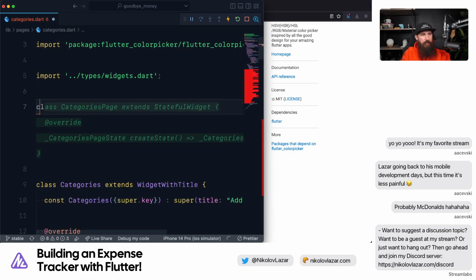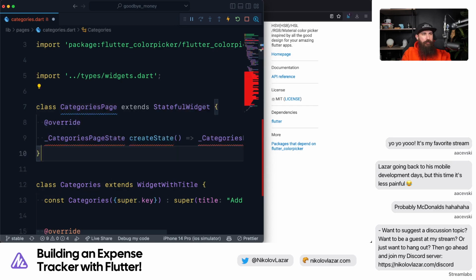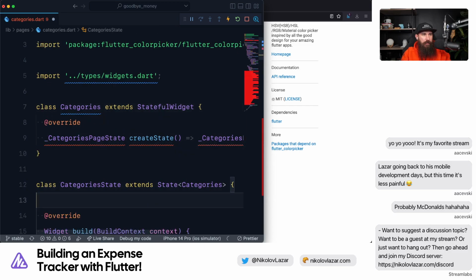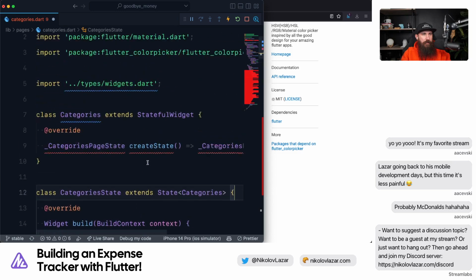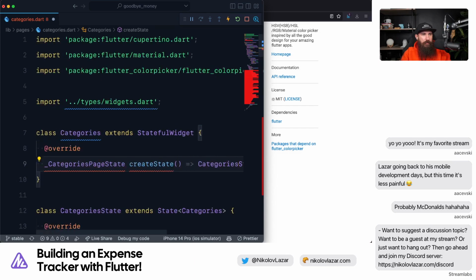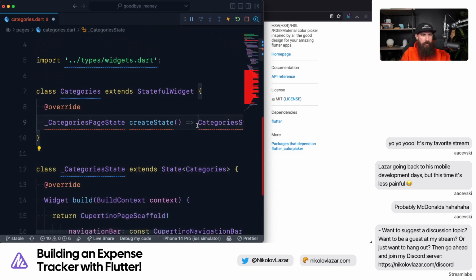So let's actually do that. And this is going to be states of categories. We'll do category state and we'll do categories. We'll ditch this. Okay. Category state. All right, yeah, let's actually underscore it. Categories state. There we go.